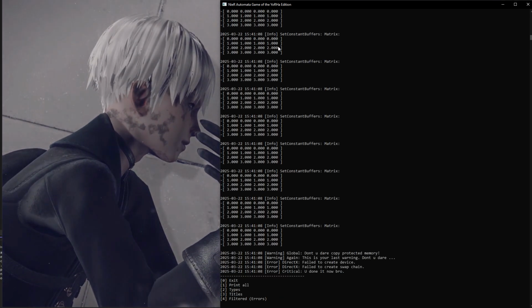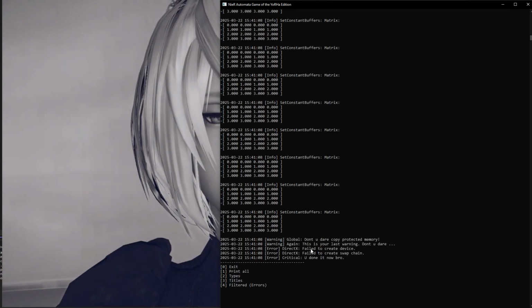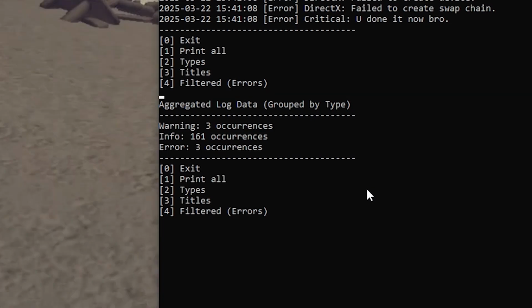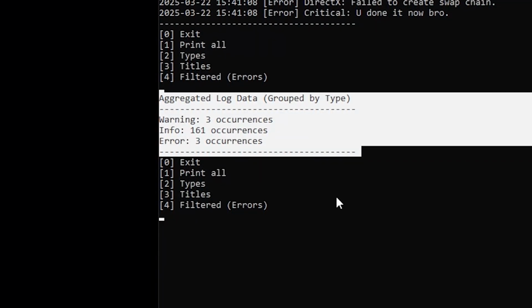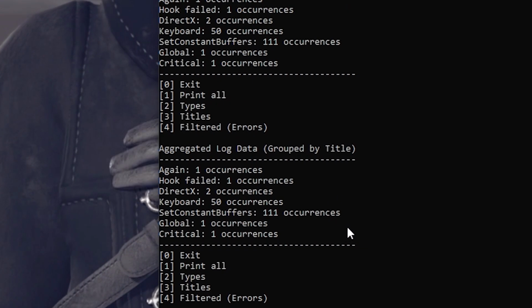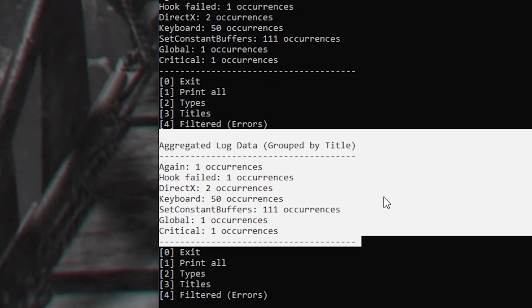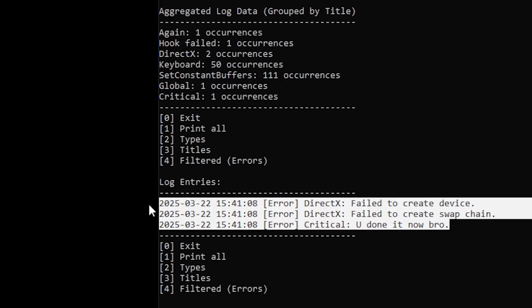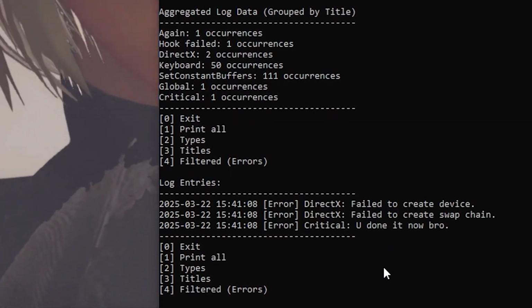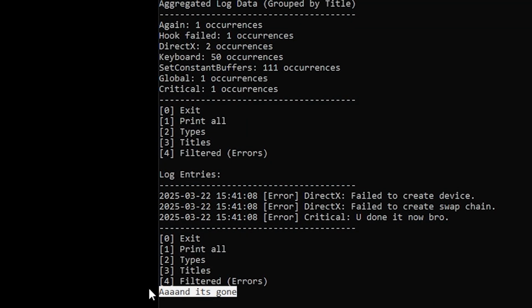Pressing numpad 1, we get a long list of all the logs. Pressing numpad 2, we see the different types of log entries together with the amount. Pressing 3, we get the same for the title. Pressing 4, we get all the log entries with type or title error. And finally, pressing 5, we delete the logs and the file.